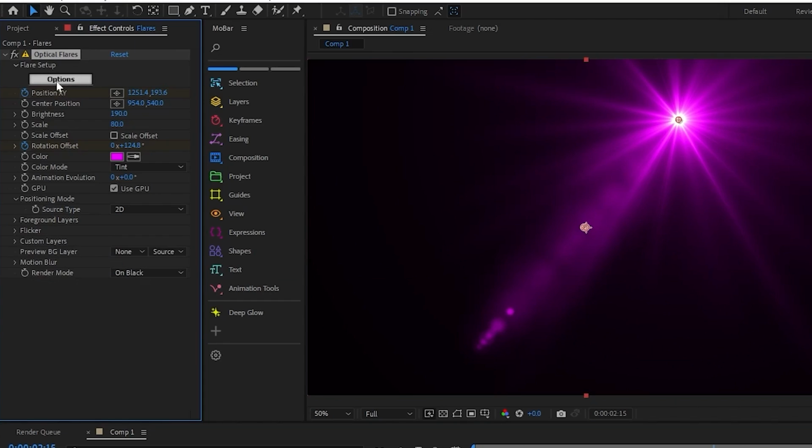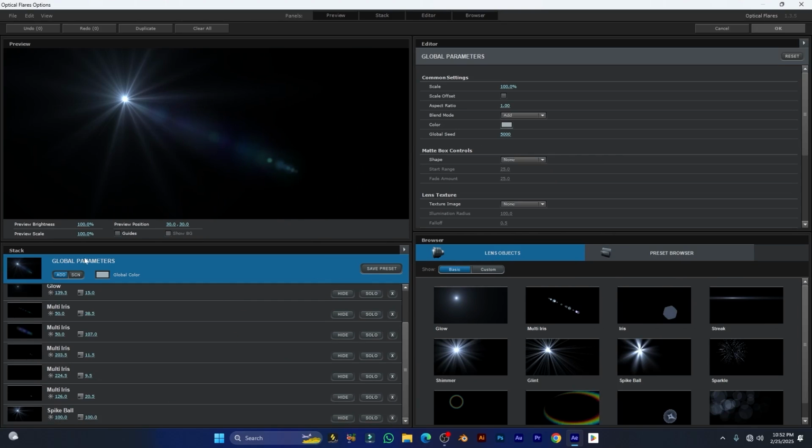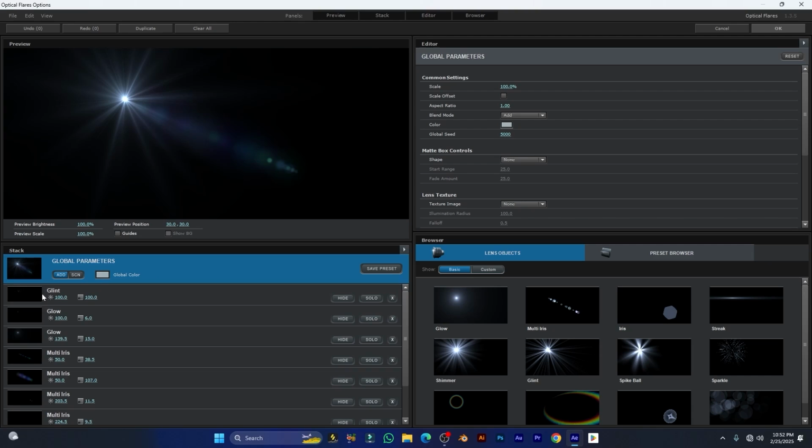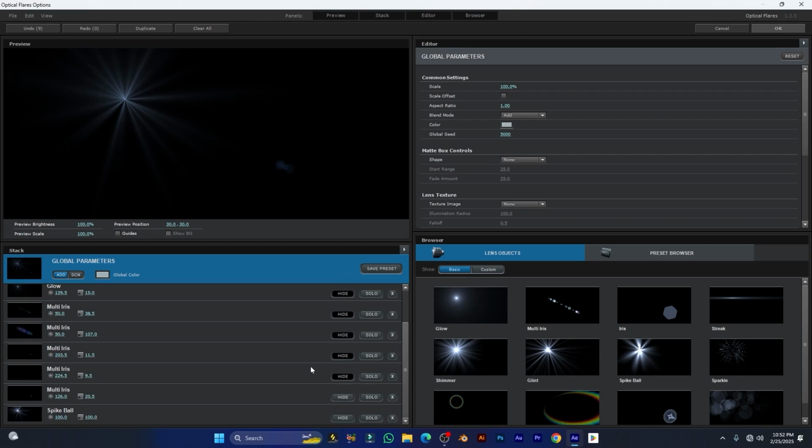Let's go to inside option, and now we have this window. First of all, I will show you, and here are a lot of functions to customize these flares. First, you can hide them. For example, you can hide its glint option from here like so. It is very small, therefore it is not visible. And again click hide. And in this way you can hide everything, every multi-iris like so, or spike ball.